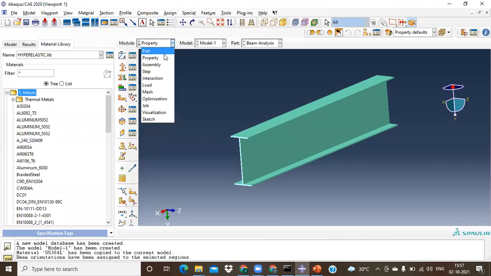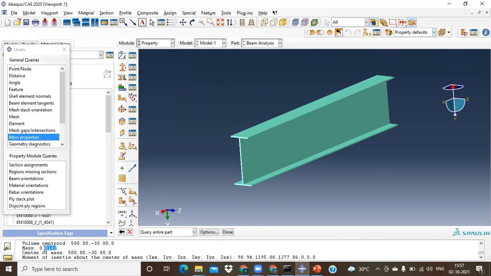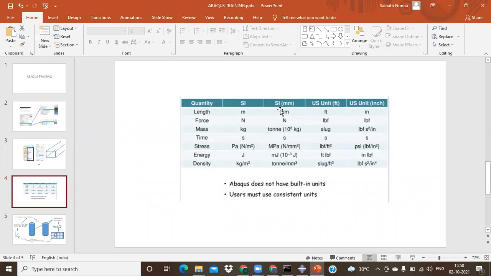Okay, now it's done. If you would like to measure the weight of this particular beam, that's possible. You just go here to the query information icon and click on mass properties for the entire part, or any set of geometries, because here there is only one part. So done. Now here you can see this is 0.0143 tons, because I'm assuming all my geometry is in mm. When my geometry is in mm, my mass should be in tons.